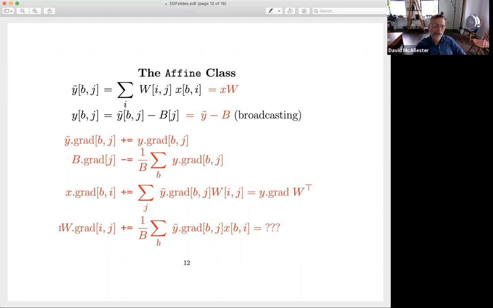So when you go to w.grad, it's easy to write this expression for what the update to w.grad should be. It's an average over the batch index of this product. And if you go through the loop notation, you can get that. But then it becomes a little bit unclear what NumPy primitive to translate this into. You have to be sort of a NumPy wizard almost to do that.